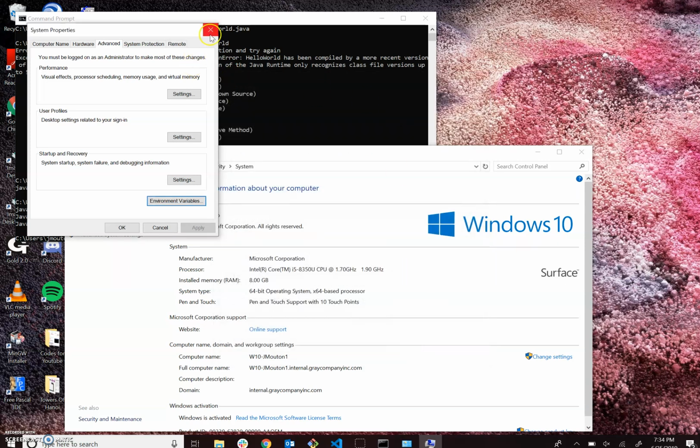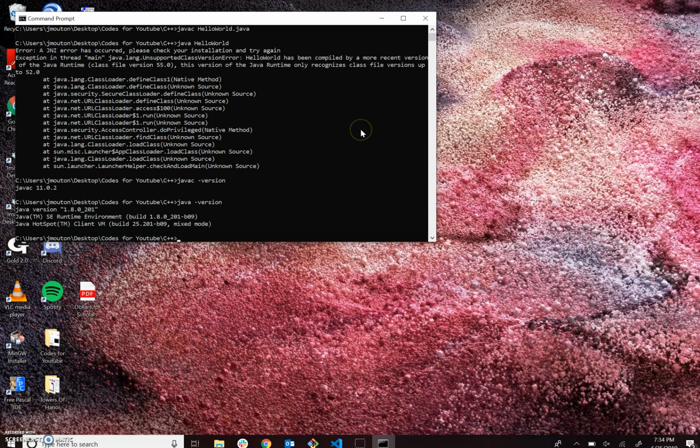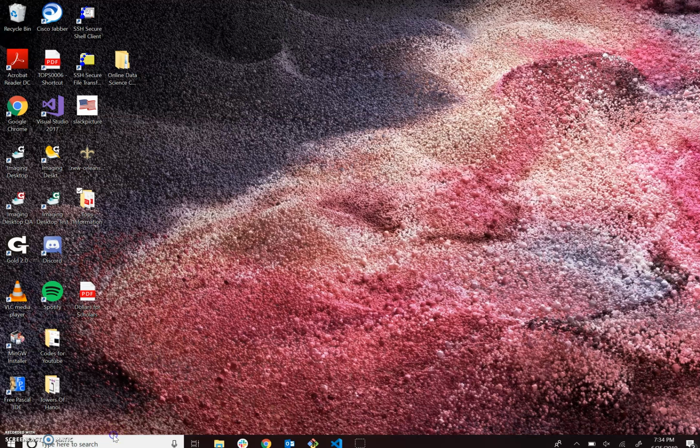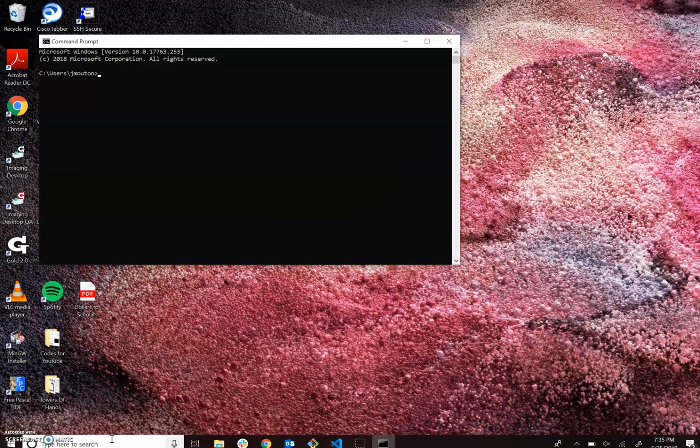Okay. And then we can close all this. And then to apply these different settings, you have to cancel out of the command line. Then we're going to go back and open up a new command prompt. And now I'm going to show you that it worked.